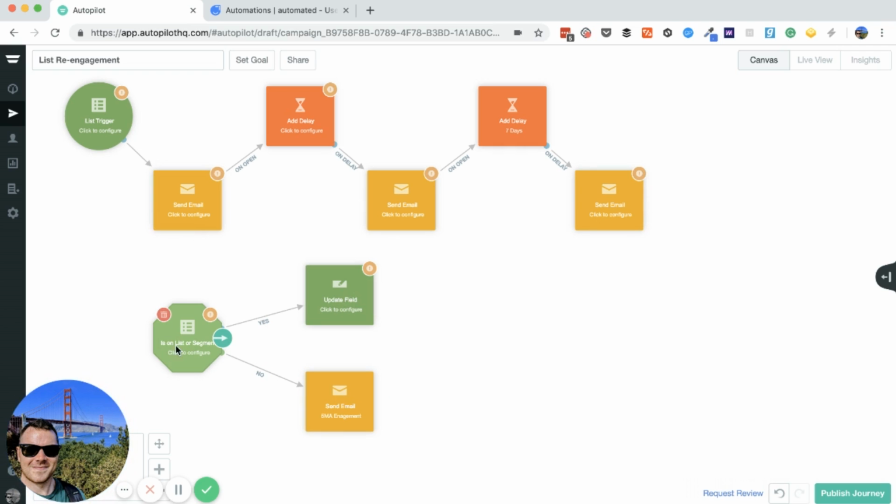In our case, we'll update it to be subscriber status equals highly engaged because we know they've opened the 3 emails. Now, if they weren't on that segment, which means that they haven't engaged at all, depending on the criteria of your segment, you can then send them a final email which attempts to get them to re-engage with you.